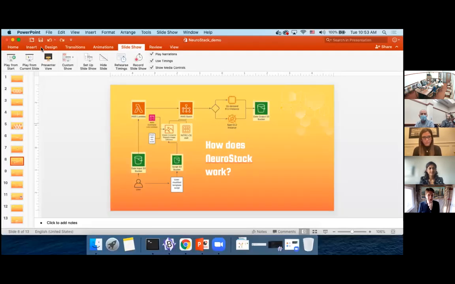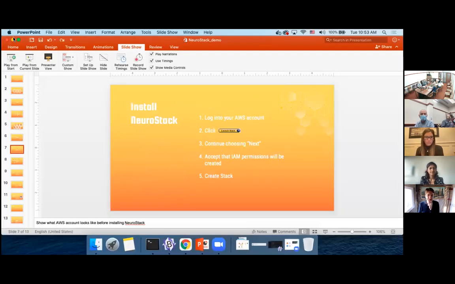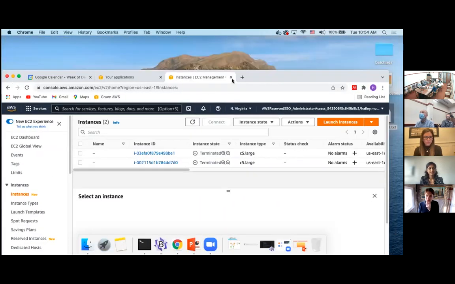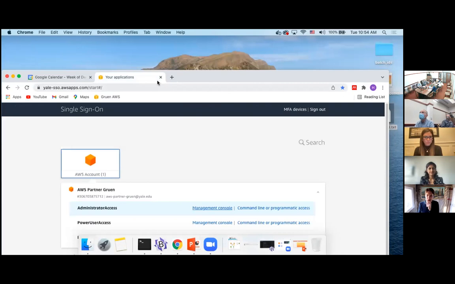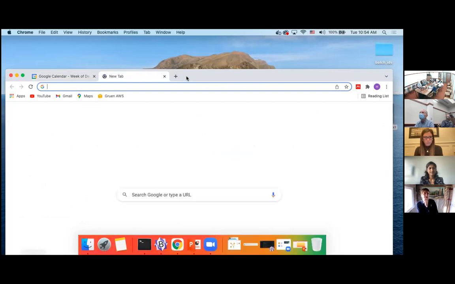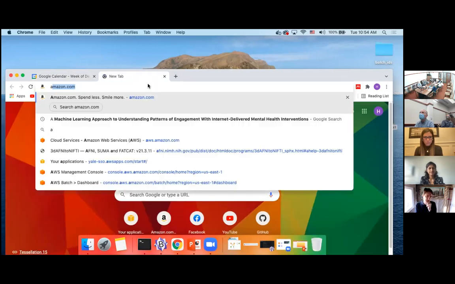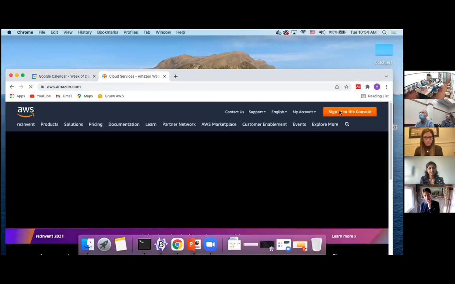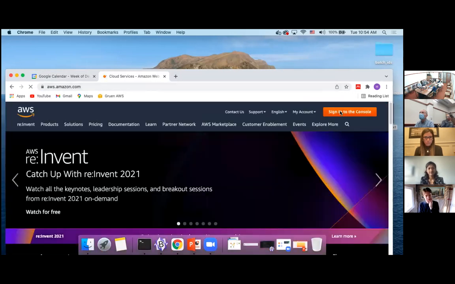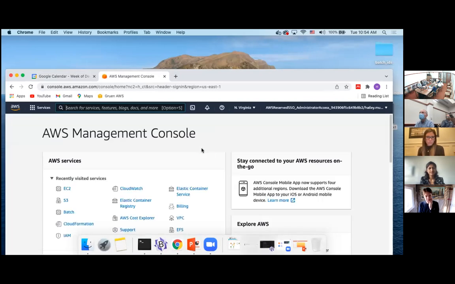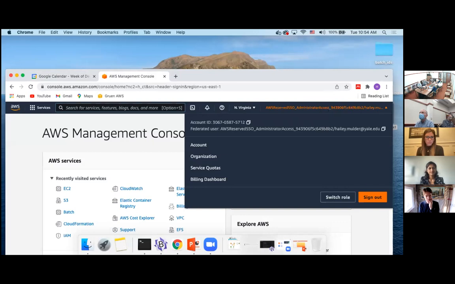So I'm actually going to log in. I don't want to do this in the Gruen account because there's a lot that I've already built there, and it's difficult to see what's NeuroStack and what's all the old stuff. So I'm going to log into my personal AWS account. Yeah, it still wants to put me in.